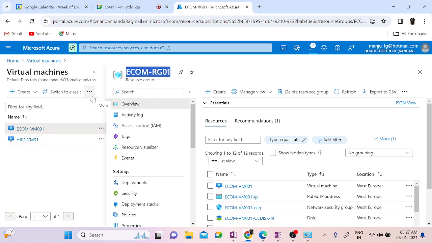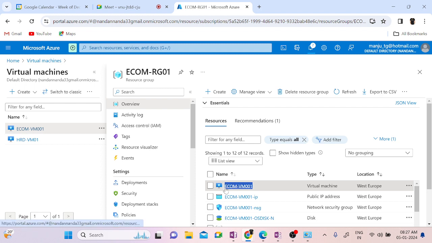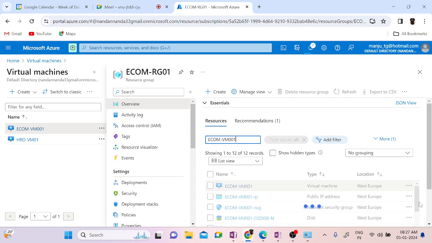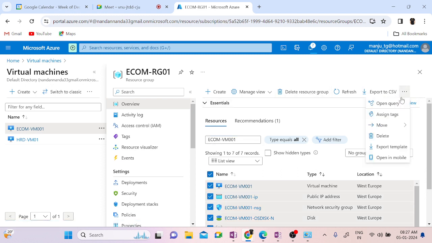Sometimes what happens, maybe you wanted to delete this particular VM, but in the resource group you have 2-3 virtual machines. If you delete the resource group, not only this VM will go, all the VMs will go, and that is a disaster. In that case, you can just come here to vcom01, put the filter here, and all the VM related things will come. Then you select like this and the delete option is there. This is how you have to handle it.